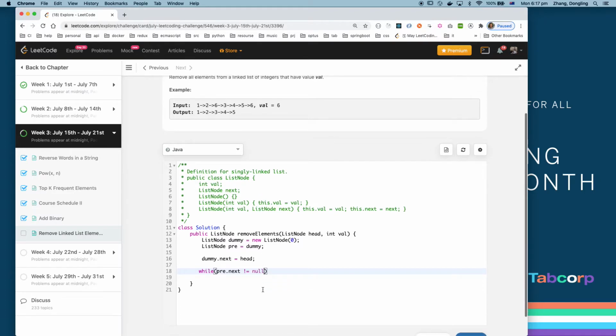As long as this dot next is not null, we're going to see if we can find this value, and the current is the previous dot next. You move one pointer and you compare whether the current value is equal to the value we are going to delete or not. If it is, you just set the previous dot next equal to current dot next.